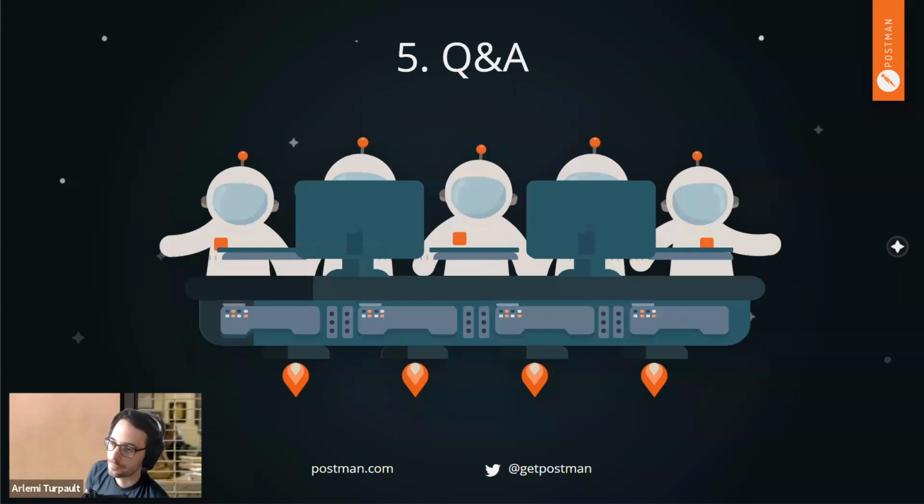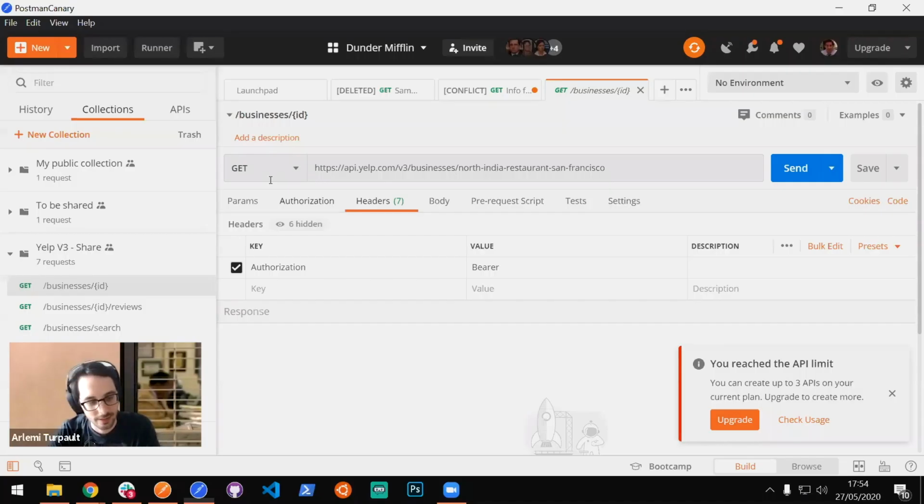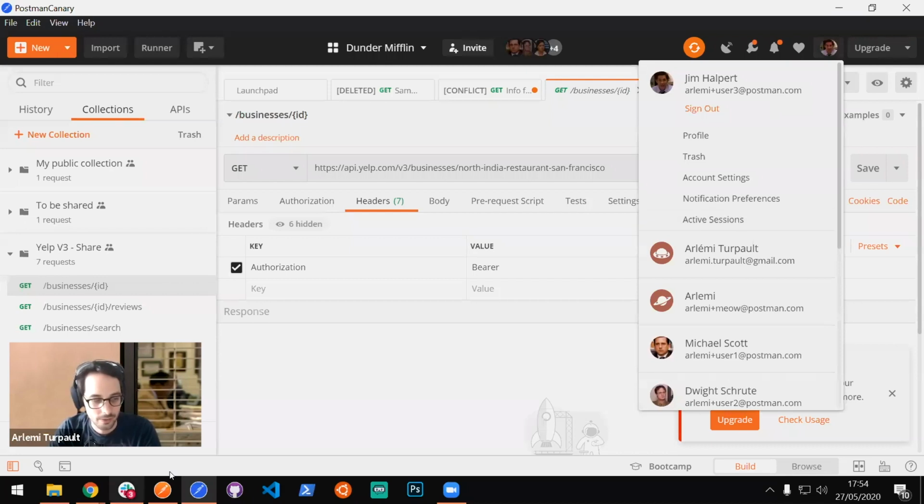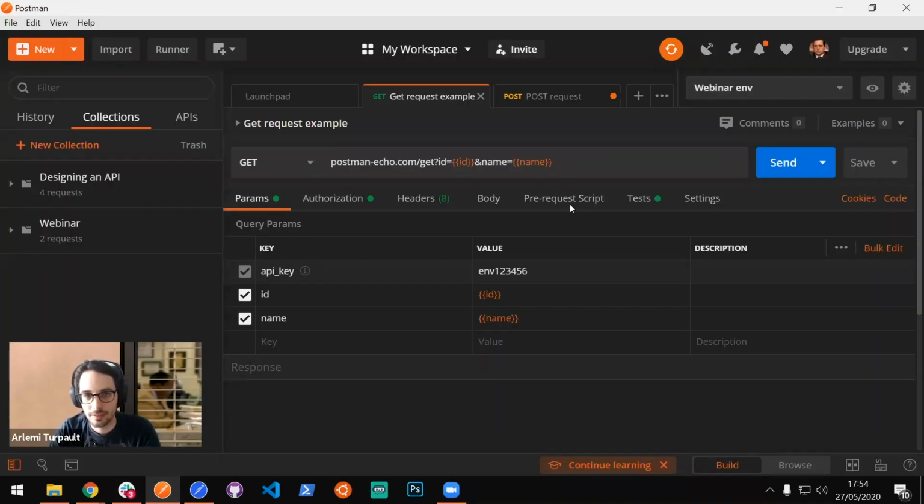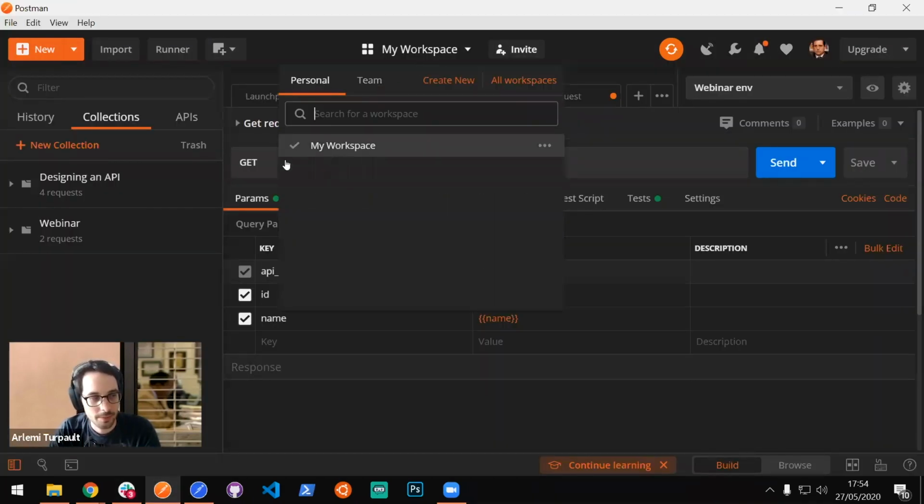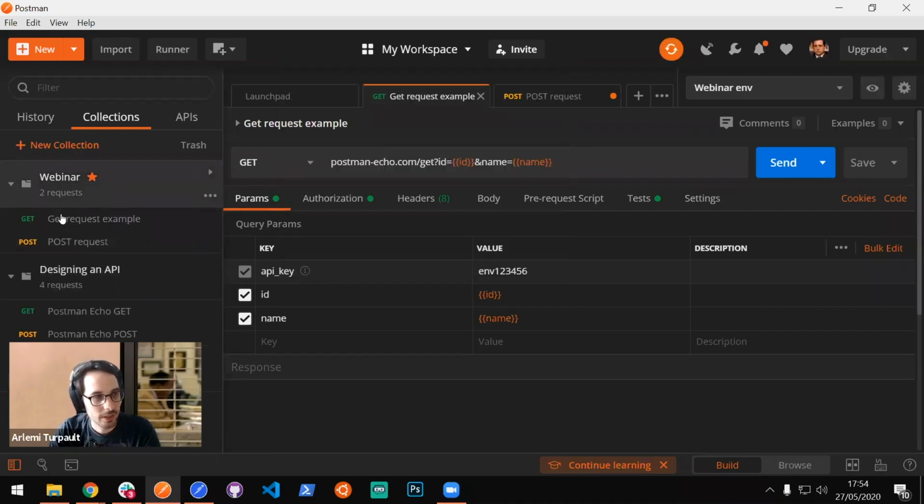Okay, first question. Is it possible to mass select or deselect parameters like shown in the get? Let's go ahead and put that in context. I'm just gonna switch back to my personal workspace and my webinar. So the question was, if I'm here, can I bulk select or deselect?